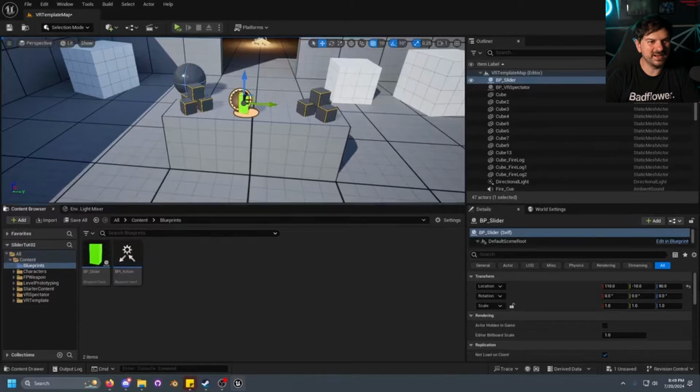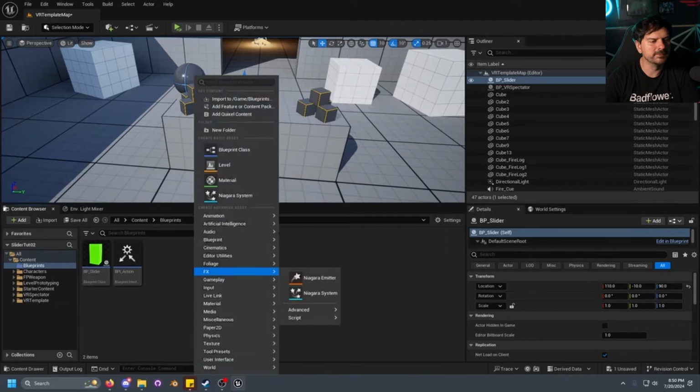Easy, right? I also want a door that we can affect, but you can literally make anything. Like you can make a light that the slider actually adjusts how bright the light is. Whatever you want to do. That would be really fun too. I'm going to do it with the door.